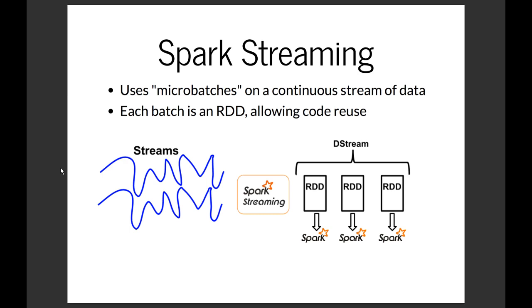So I'll talk first about Spark streaming. The way Spark streaming works is it uses what are called microbatches on a continuous stream of data. Remember that I defined batch processing as a whole bunch of records at once, basically.